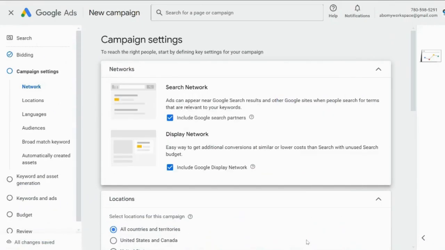The search network means your ads can appear near Google search results and on other Google sites when people search for relevant terms. You have the option to include or exclude this. Usually, people exclude it if their budget is being fully utilized on Google searches. If not, you might include it to reach a broader audience.